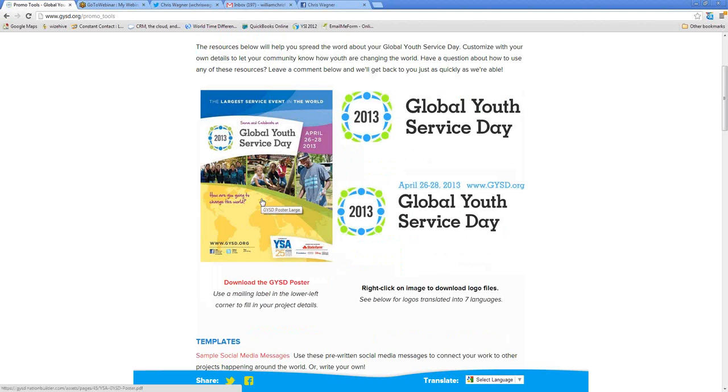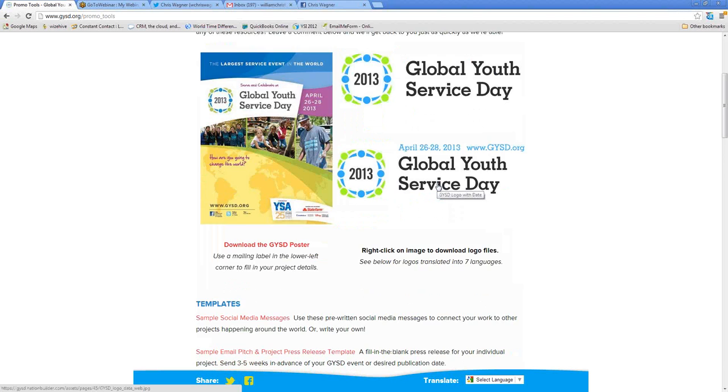The first one here we have is the Global Youth Service Day poster. Again, you can download it as a PDF. Once it's downloaded, you can also add your own specific GYSD project information here. So feel free to use that. We've also got 2 Global Youth Service Day logos here that you can either add to a newsletter, add to a flyer, add to your website.